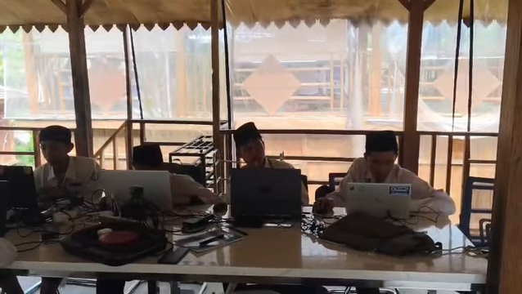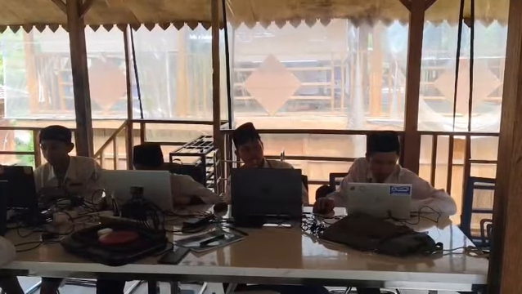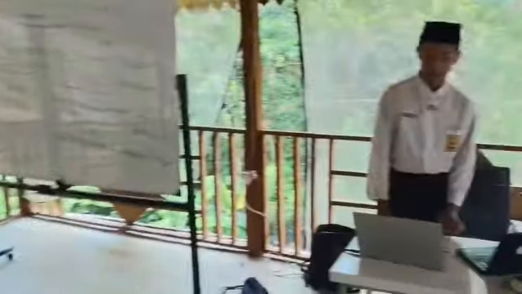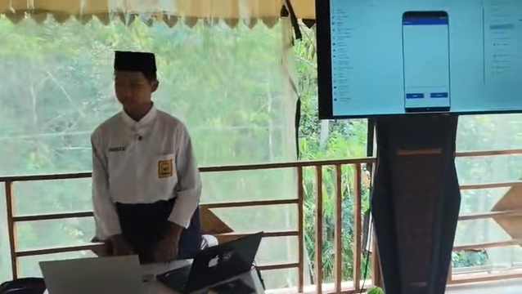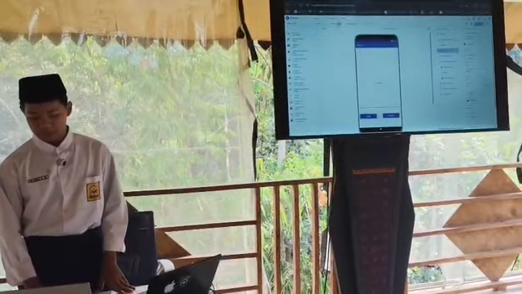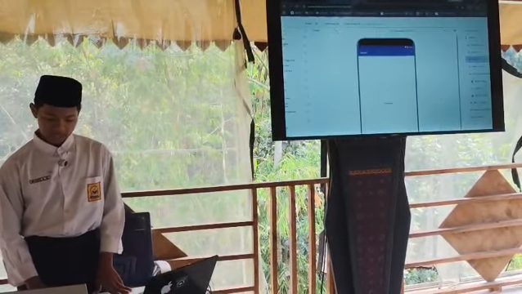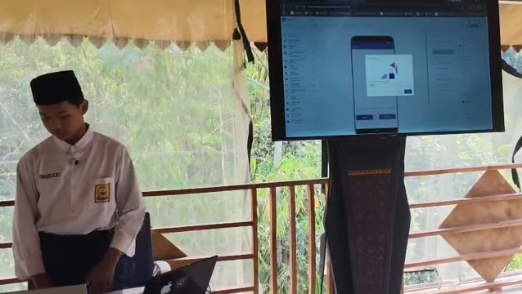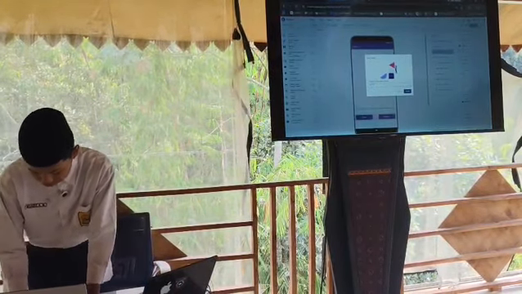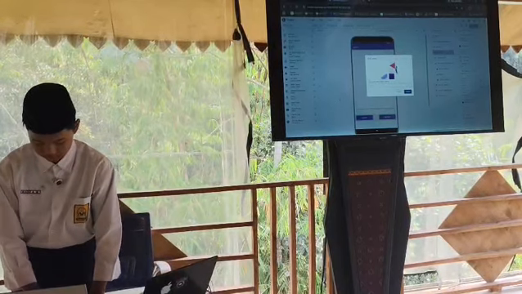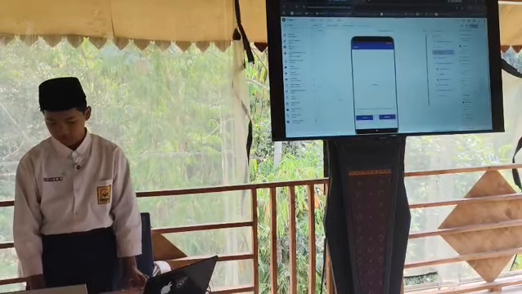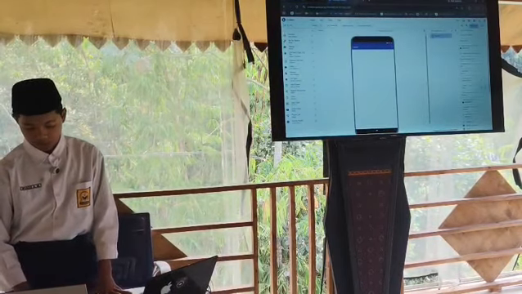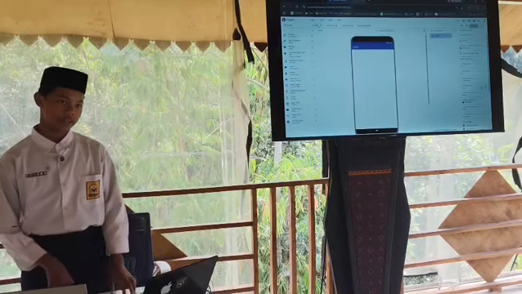So how to add another screen in the Codular? That's my question. Alright, so if you want to add another screen in Codular, there is a button that says add screen, and then you just click it and then it will show. You can name your screen whatever you want. Screen 2. Then just enter and then it will show the second screen that you already added.